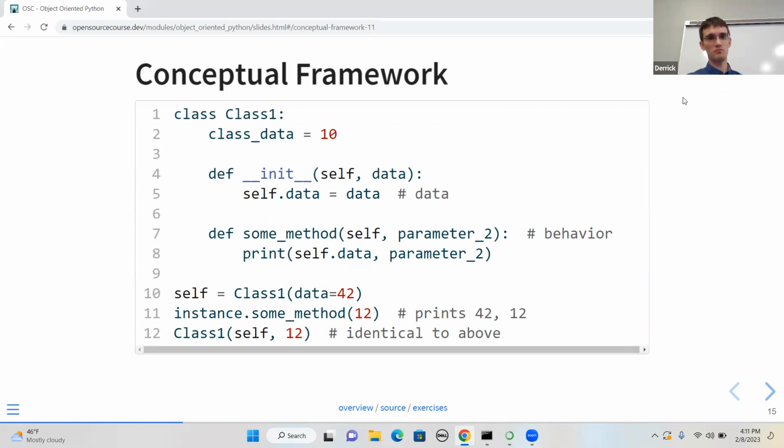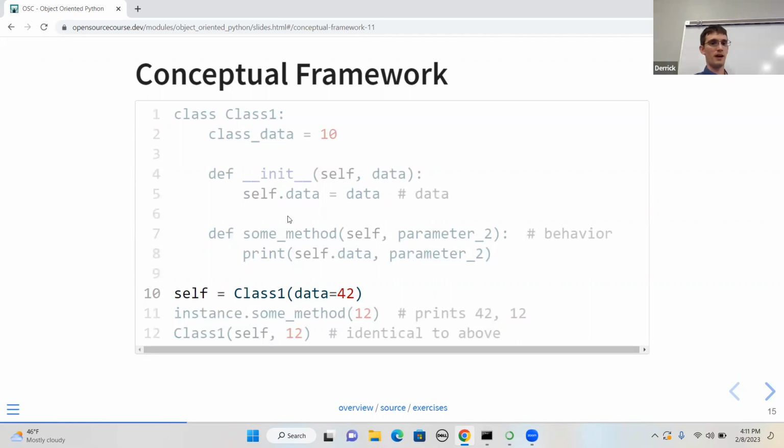Okay, so what that looks like is this. So we have class 1. Again, we attach our class data. This dunder init method, that's for creating instances. And then we have some method. So we'll start off by creating an instance that's going to be linked to this class namespace. It has data equals 42. And then when we call some method, automatically that first parameter is going to be the instance namespace. Again, we see self here. So think instance namespace.